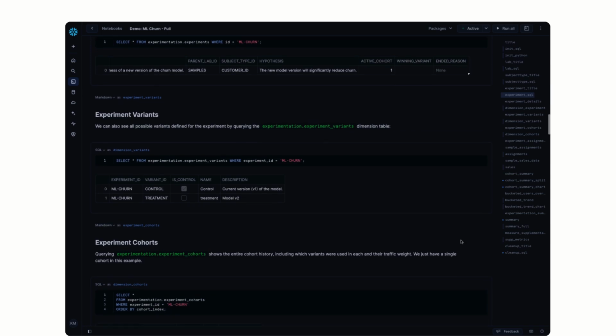Another table we expose is the experiment variants table. So this shows for each experiment all of the variants that may be used inside of them. So you'll see we have our control and our treatment with the description of each and the identifier that we use internally for each of those.